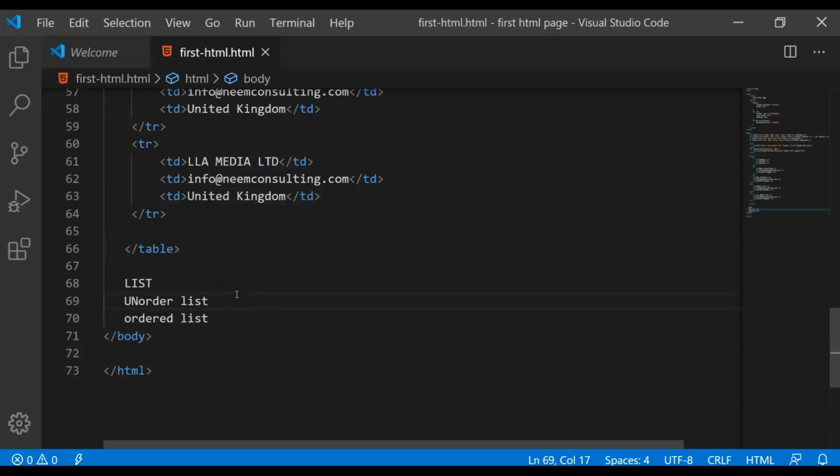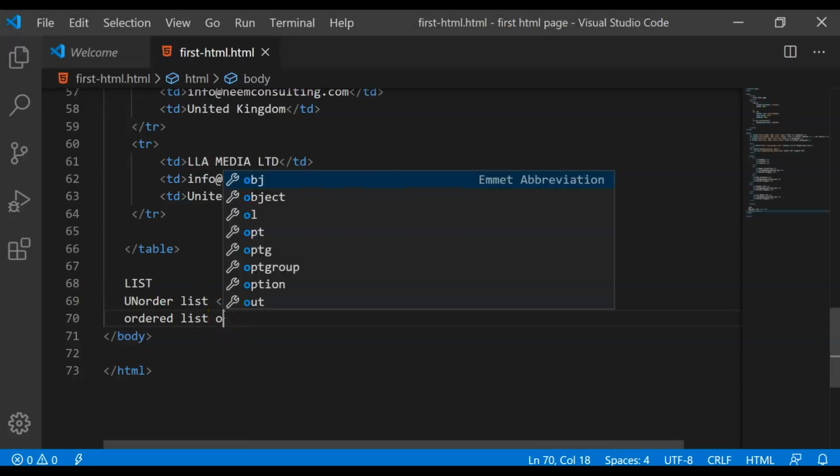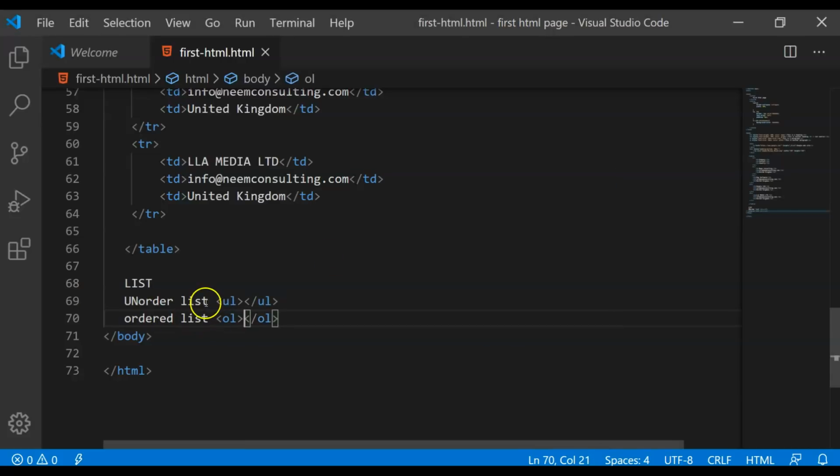An unordered list starts with a UL tag and a closing UL tag. An ordered list starts with an OL tag. What is the difference? The unordered list is not numbered or counted, so it starts with a dot. Then you have the ordered list, which starts with 1 upwards: 1, 2, 3, 4.